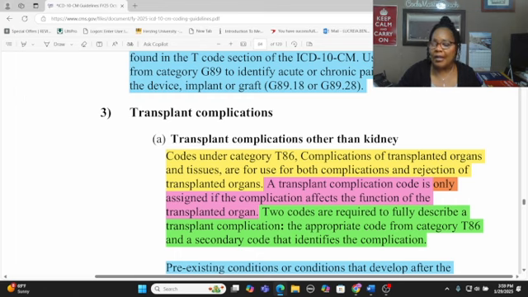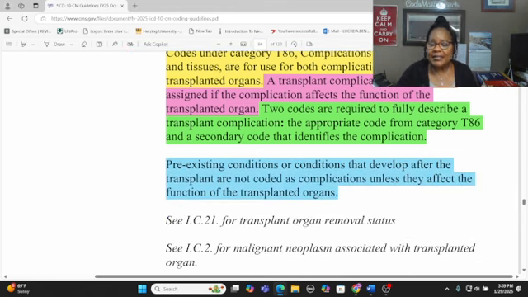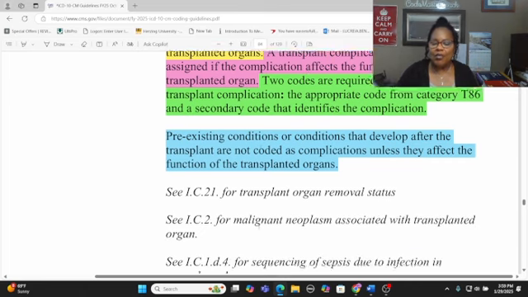Two codes are required to fully describe a transplant complication: the appropriate code from category T86 for complication of a transplanted organ and tissue, and a secondary code that identifies what the complication is. Pre-existing conditions or conditions that develop after the transplant are not coded as complications unless they affect the function of the transplanted organ. So again, that's the key. If it affects the function of the transplanted organ.